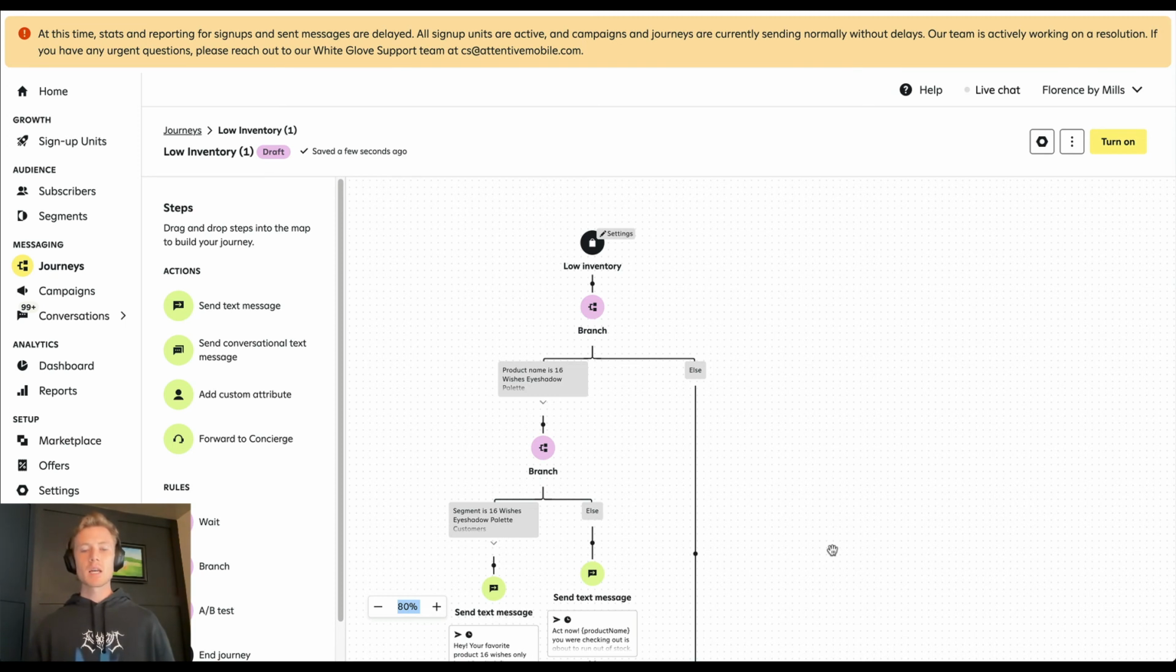I'd recommend that you test and play around with how you can make this more personalized like we just did here. This is a great way to drive additional revenue without having to send out low inventory campaigns, because you've set it up so that it just happens automatically. And I think it's a really great way to incentivize past purchasers.